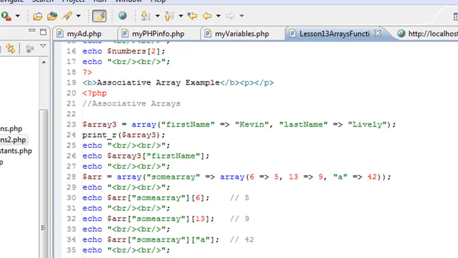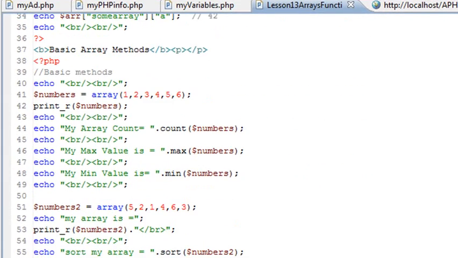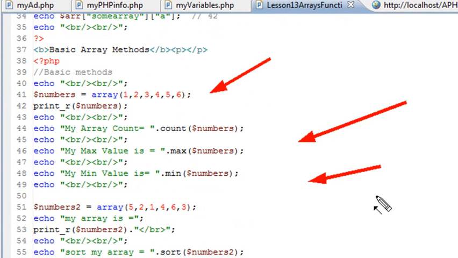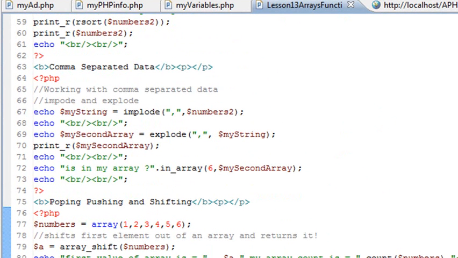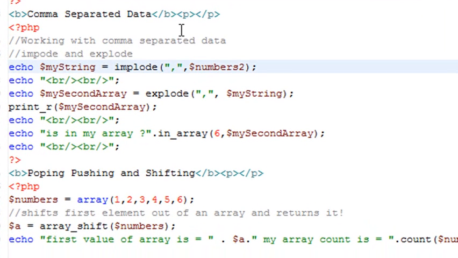We talked about arrays last time, associative arrays, basic array methods, and we discussed count, max, min, sort, and rsort. Today we're going to be talking about comma-separated data, and as I mentioned earlier, this is so important. Many times you're going to get just a string of data, all basically in a text string. So today we're going to concentrate on comma-separated data, and this is so important in the community. You will be getting data like this, and you'll need to take it and turn it into data like this.